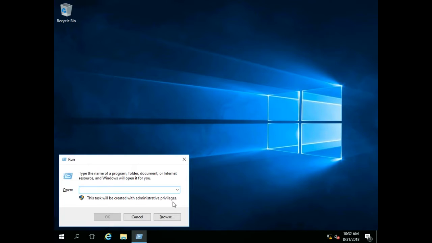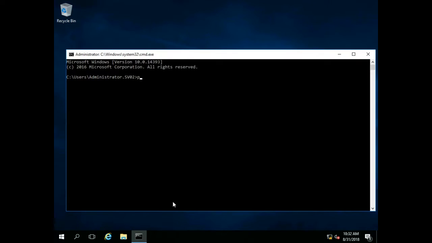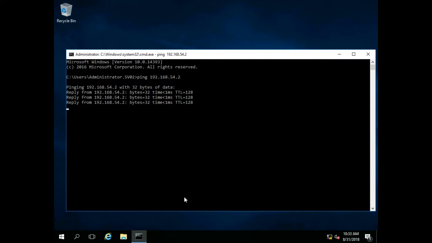Make sure you can ping your current domain controller and you have configured your IP settings correctly, especially the primary DNS IP pointing to the current domain controller. If not, you will get an error saying domain cannot be found.